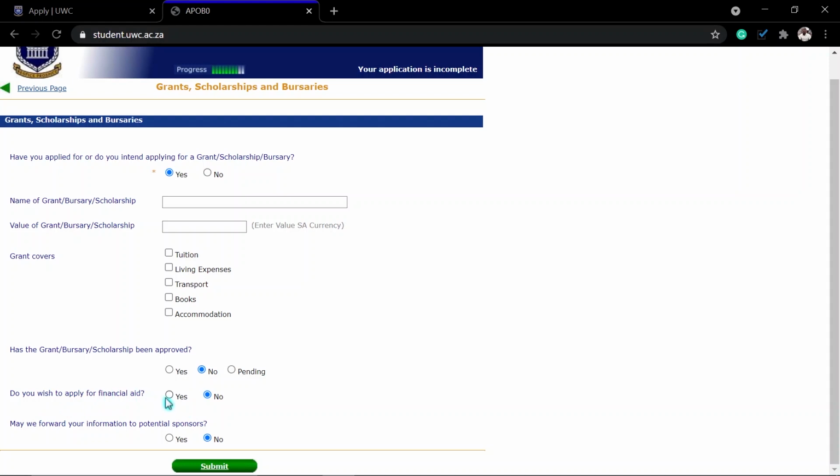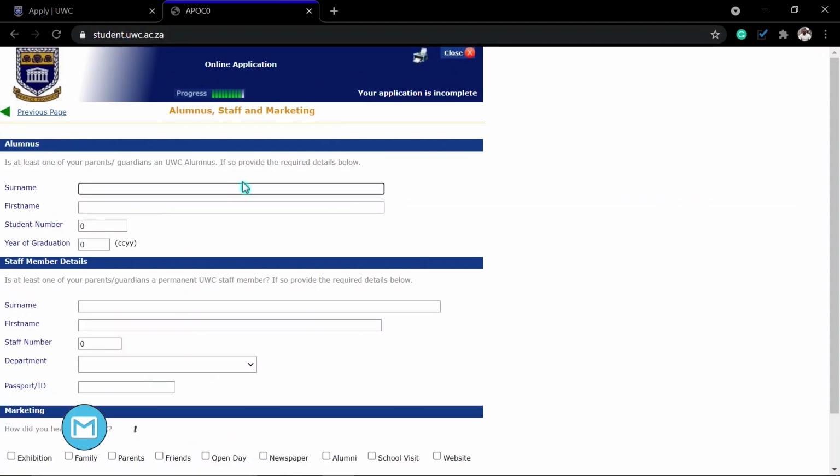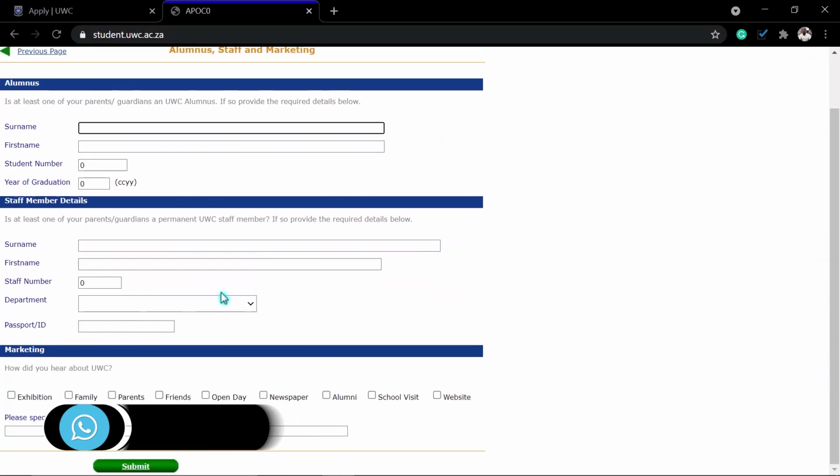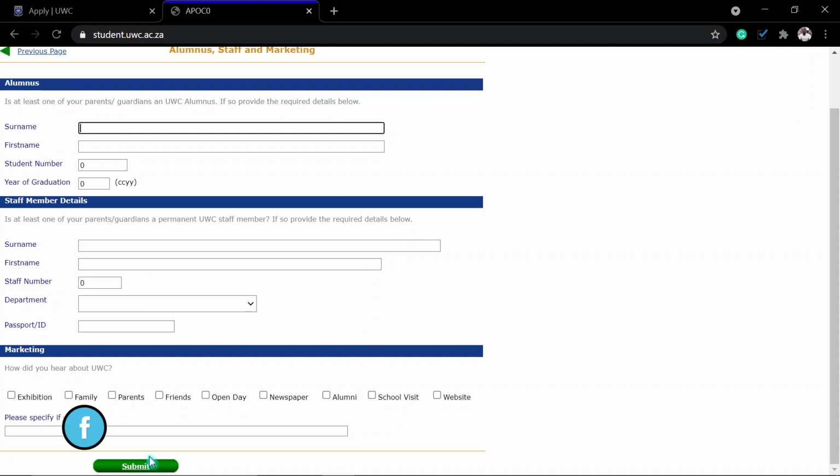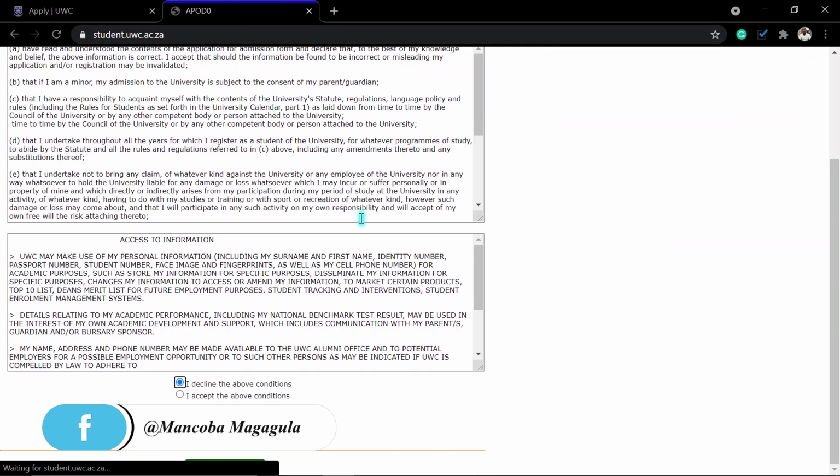Do you wish to apply for financial aid? You can click this one, here's the grant, and has this been approved? Well, not yet, let's say click pending. May we forward your information to the potential sponsor? You can click yes and everything, then click submit. Then after that, you will come to this one, where it says alumnus. This is not compulsory, it is for people who have completed university. But you can leave this. It is not compulsory. Then you just click submit and everything.